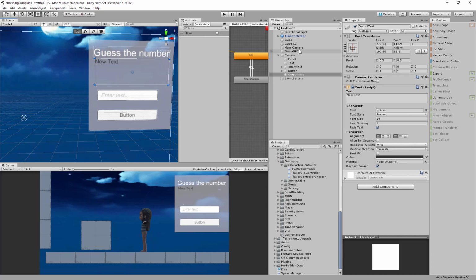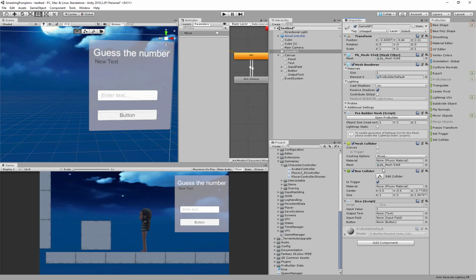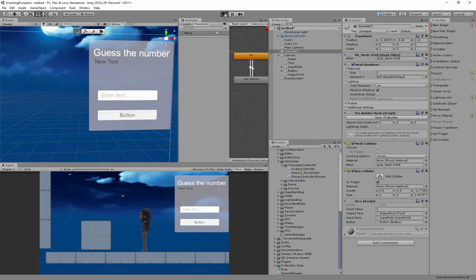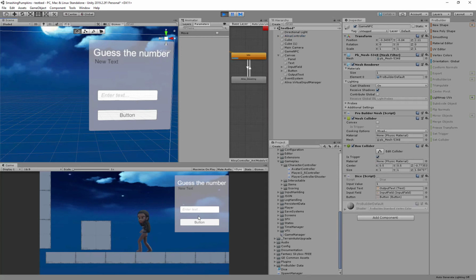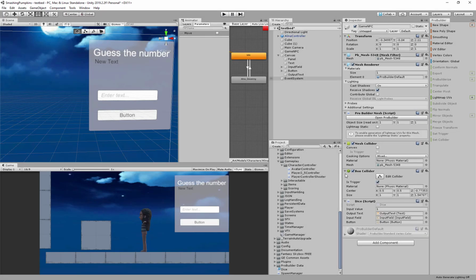So let's go back here to our game NPC. Let's lock this and let's drag these in. So for output text, here's our output text. This will be our output. Our input field will be this. And then we have our button here. So let's press play. And let's go ahead and enter a number. And it doesn't seem like that's hooked up. Let's see what's going on here.